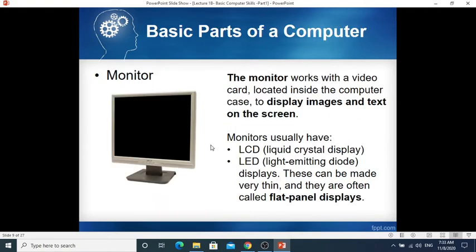Okay, the second part of a desktop computer is the monitor. Actually, the monitor works with a video card. The video card is another component located inside the computer case. So the monitor works with the video card to display images and text on the screen.